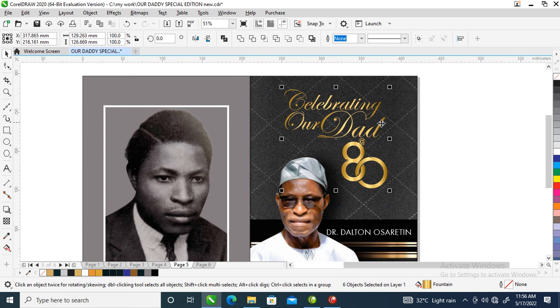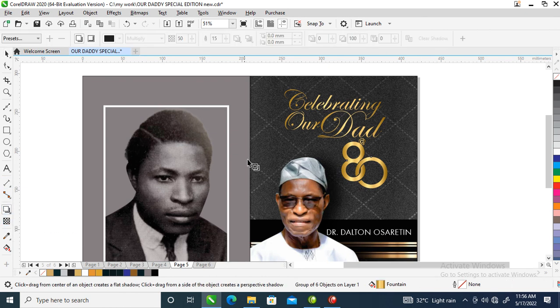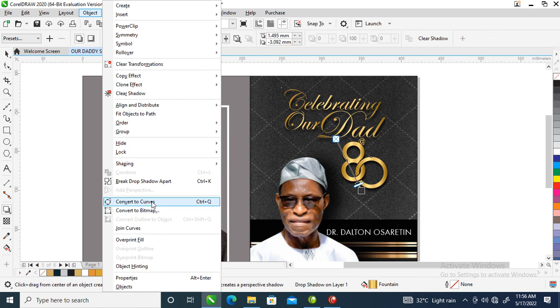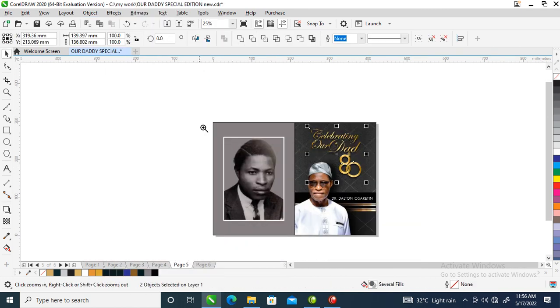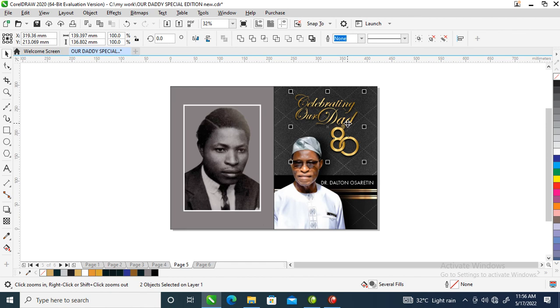Let's group it, then go over to your shadow tool, give it a shadow, then make that 90 to make it darker, then make this 4. Good. So go to object, break drop shadow apart. Can you see right now?